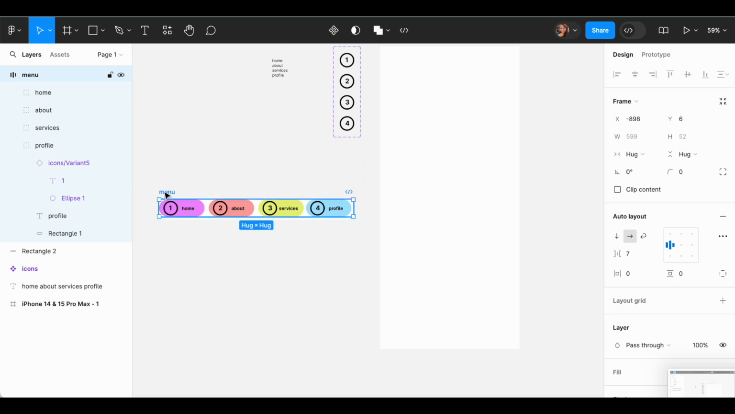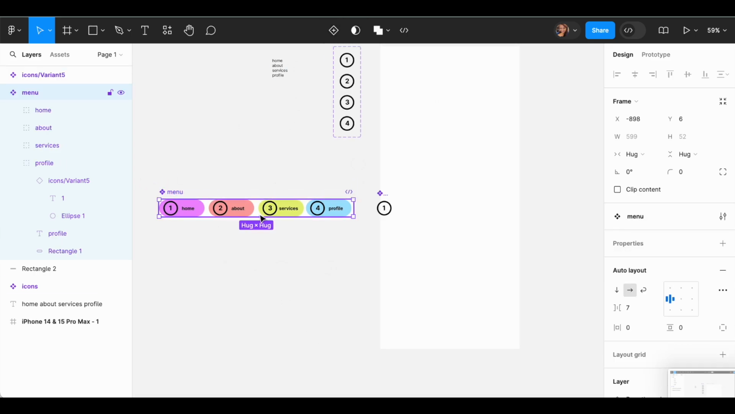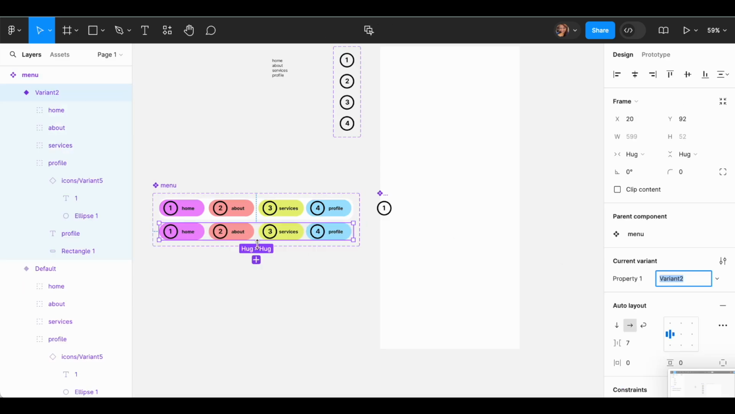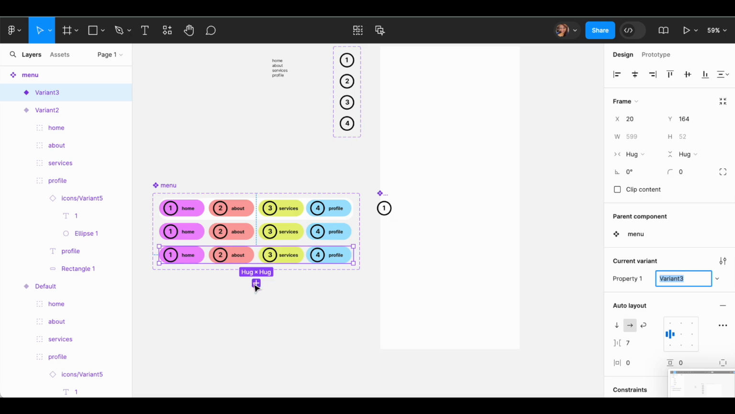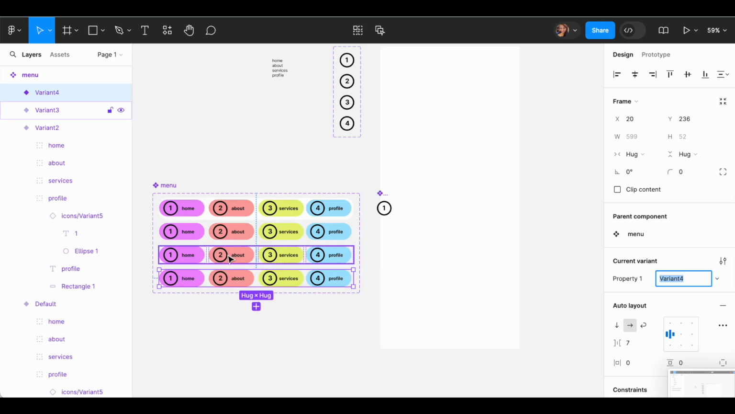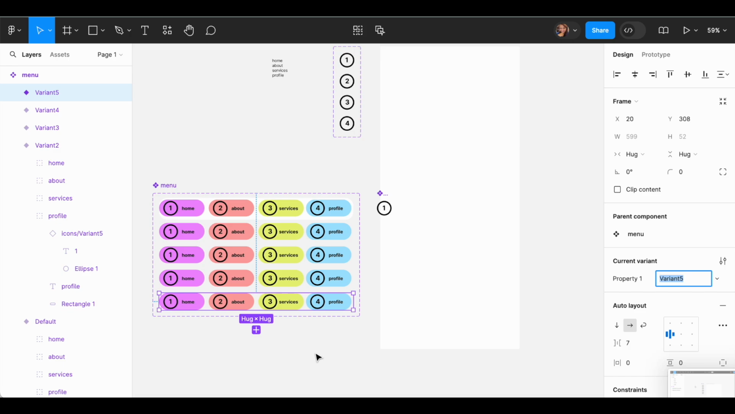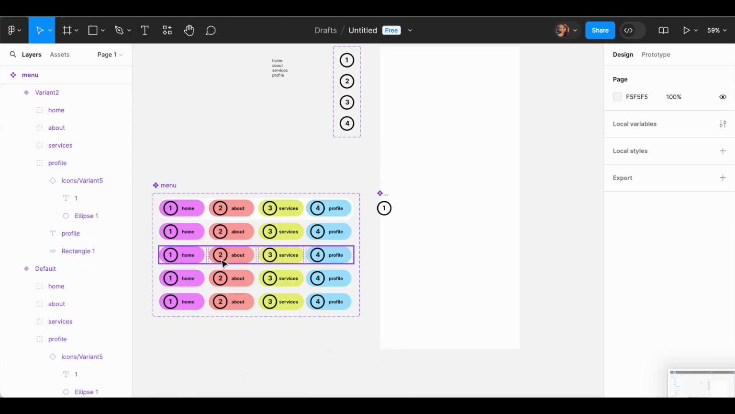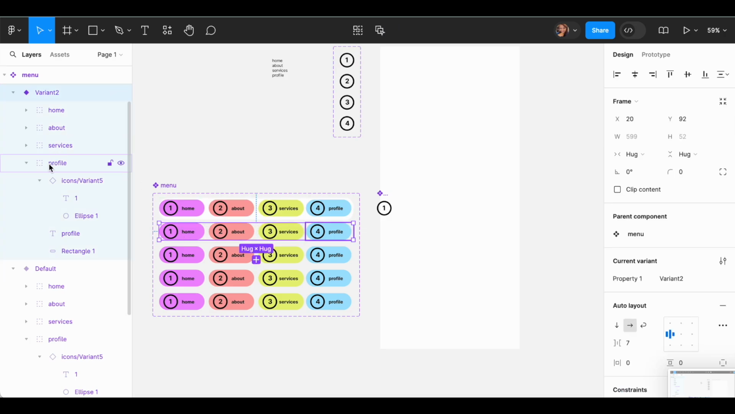Now the next step is that this is one component, one variant of the menu where we have 4 menus. Now I will convert that into a variant and make 4 copies of it. You can keep clicking the plus icon at the bottom. I am keeping one extra here just in case we need some more reference. Now you can see there are 4 menus in all the 4 variants.